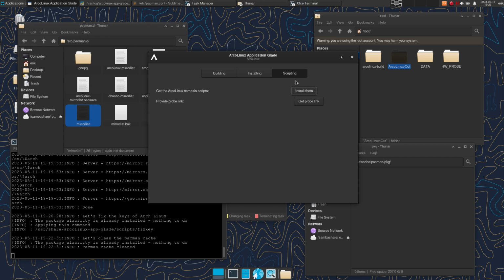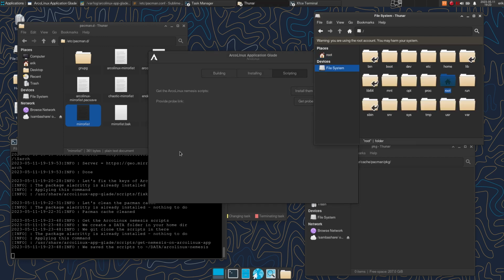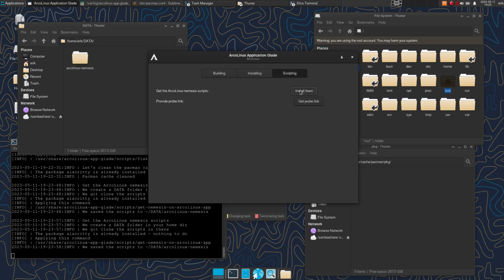Scripting. Get the ArcoLinux scripts. Just click it, and we shouldn't go here. And if you find data, ArcoLinux Nemesis, delete. Again, if you find that one, then it's all working. Test it. Layout is certainly the next video, and then maybe we should figure out a way to make this somehow aligned. And then building.